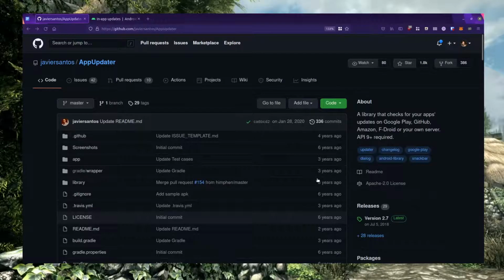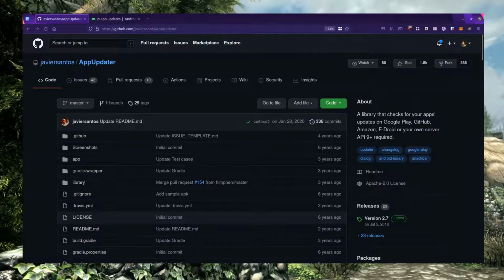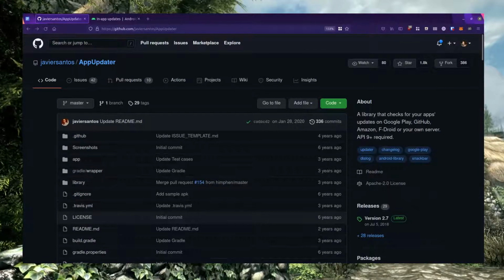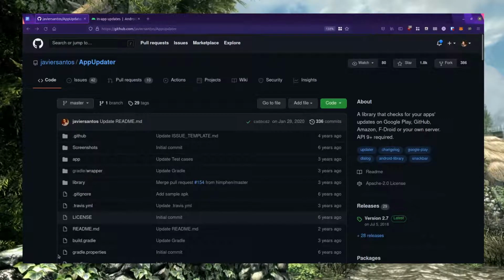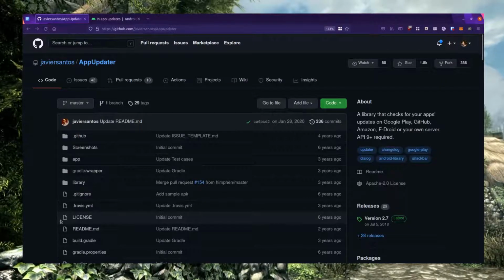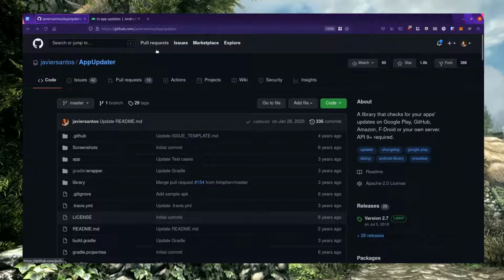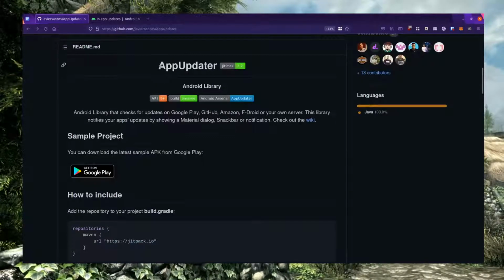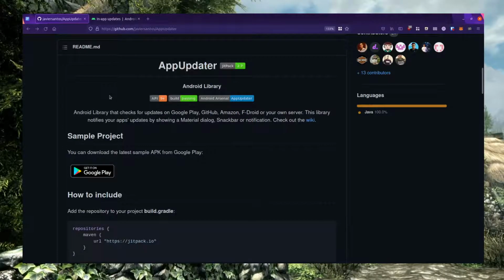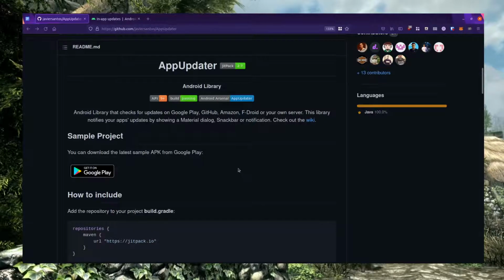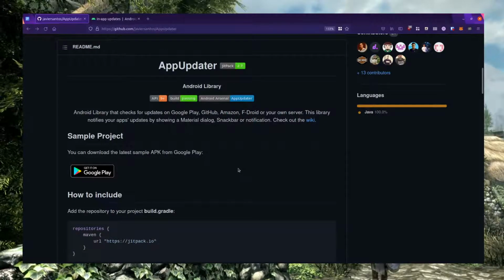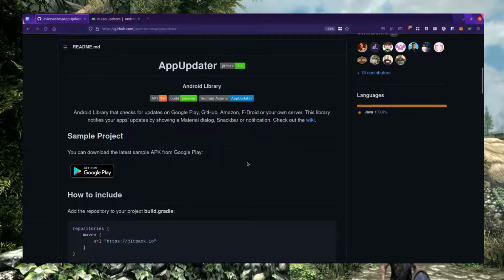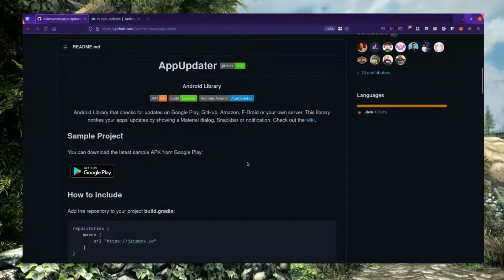It's really quite frustrating what's happened to us, and I'm not going to talk specifically about the app. It's a project we work on, and for a while we've used this excellent AppUpdater project. It's really nice. It can check for updates on Play and GitHub and Amazon F-Droid and a bunch of places that you can configure easily.